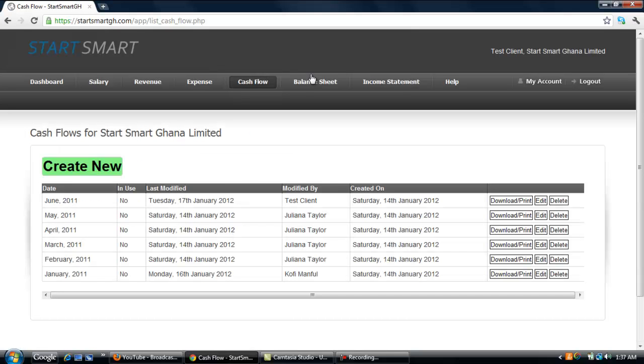What we're going to do next is look at a balance sheet. What a balance sheet does is it measures the assets and the liabilities that are associated with your business. Let's look at balance sheet data for the month of June.